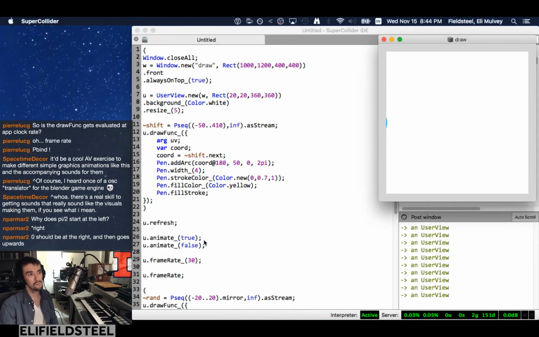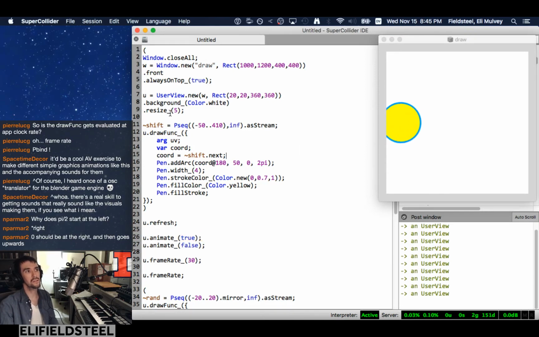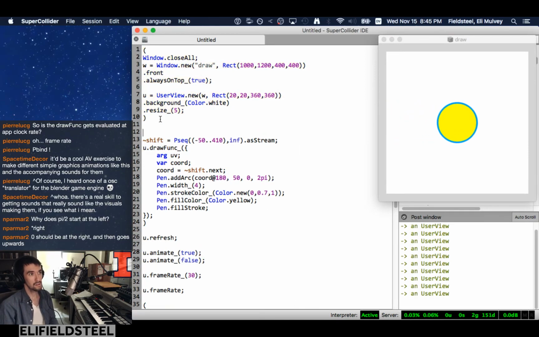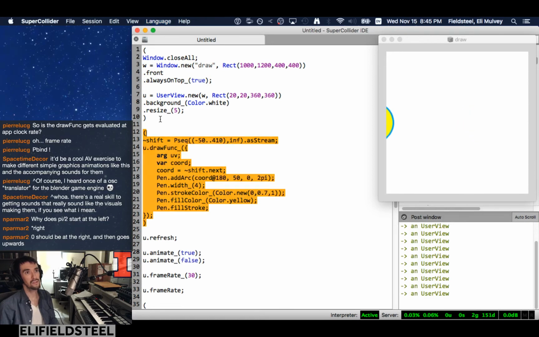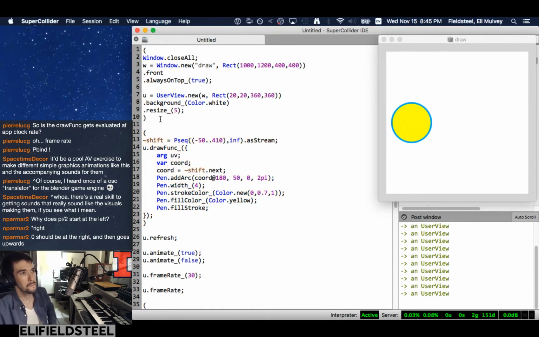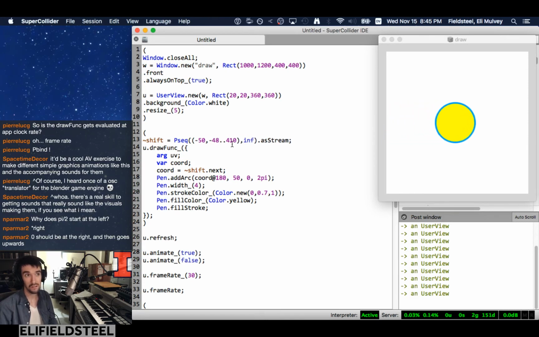Uh-oh. What did I do? Oh, it's because I made a new window. That's why I kept these separate. So now I can reevaluate this whenever I want. Let's do -48. So now it'll go twice as fast. 3 times as fast. So it's just moving over that many more pixels. Cool.